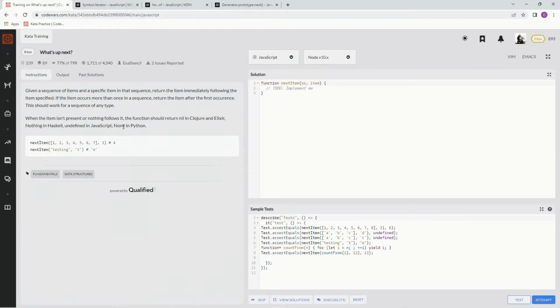So basically, on this one, it's looking for the next item after 3, which will be 4, the next item after the first T, which is E, and not I, all right? So let's set this up over here. And on this one, we're going to keep this block body notation, just because I don't know how to do it any other way.